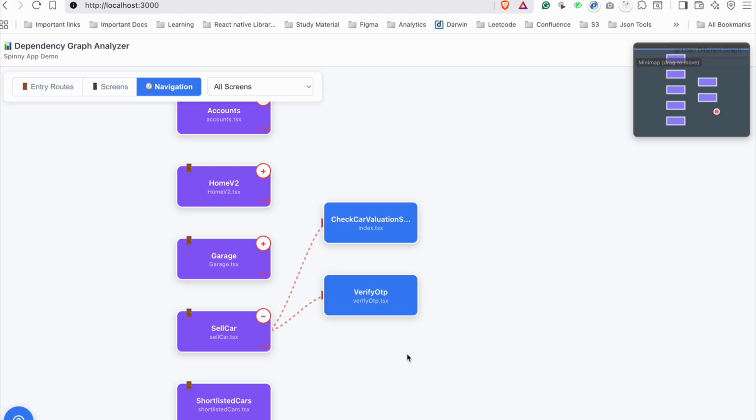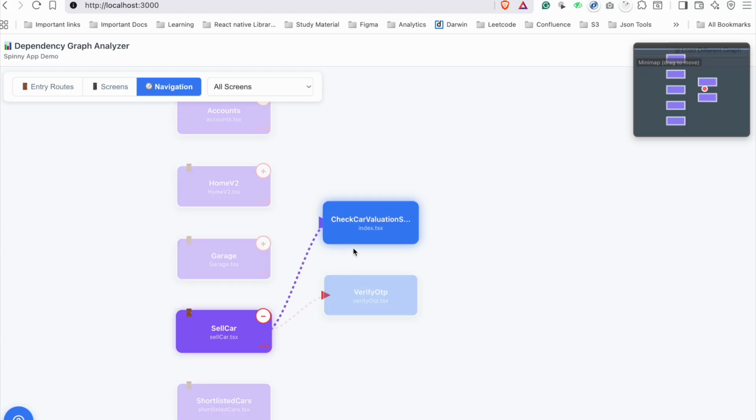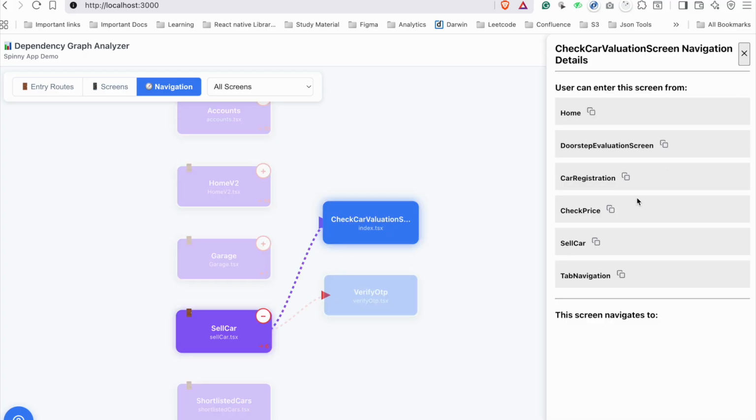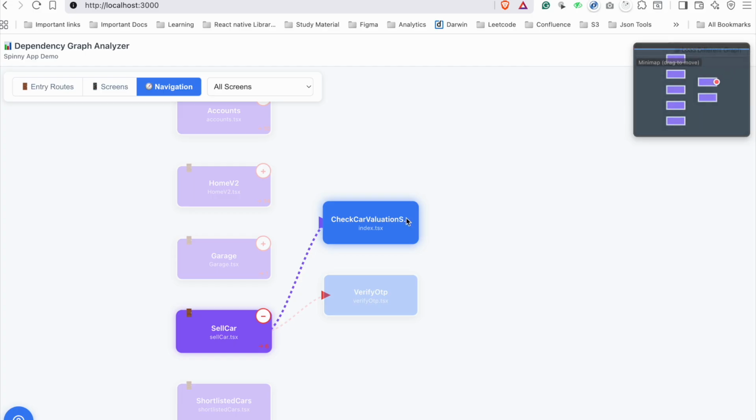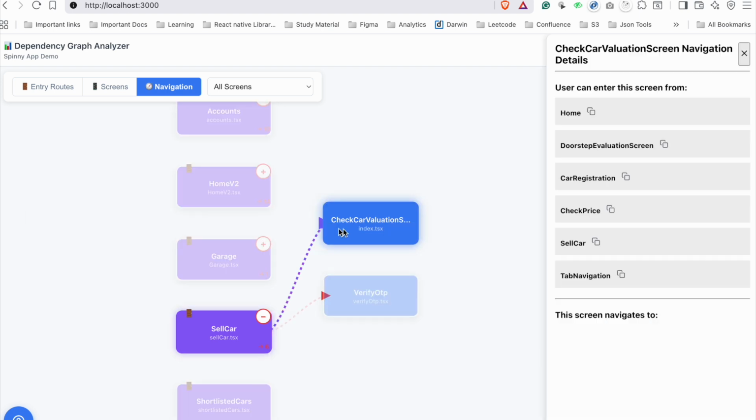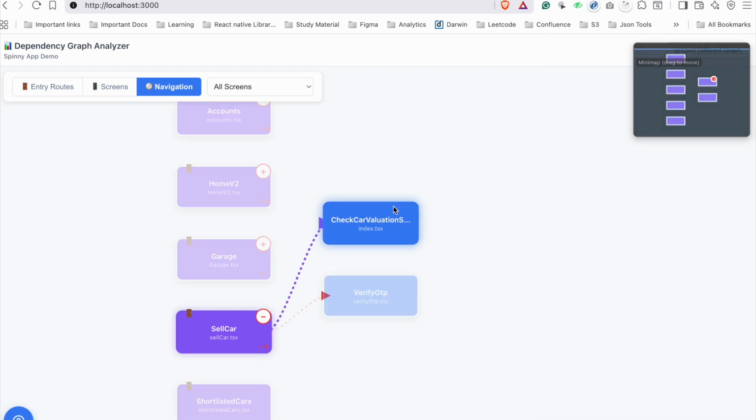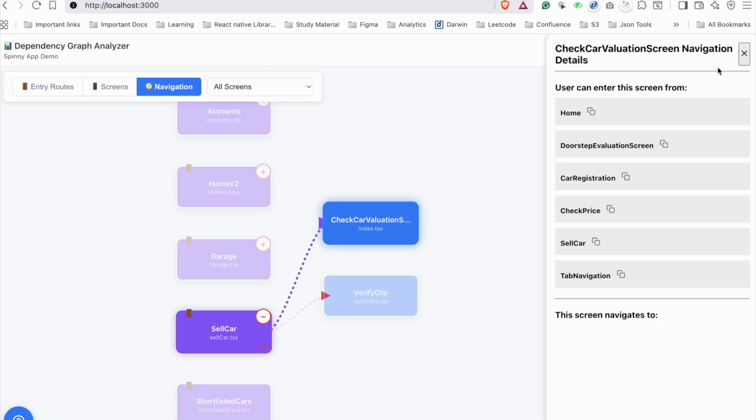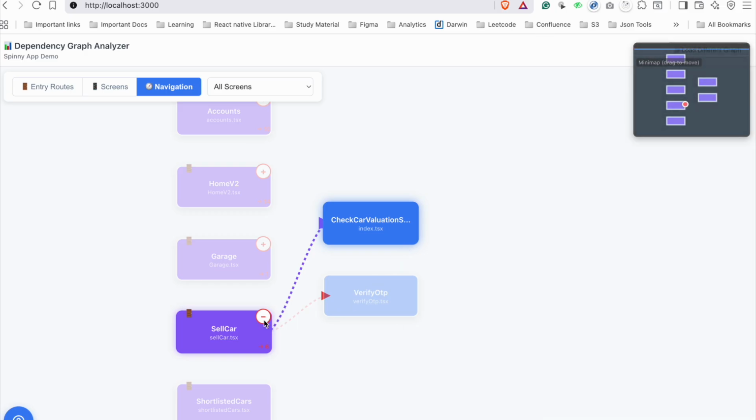Let's open our cell flow. From the initial cell screen, the user can go to either Check Valuation or Verify OTP. From the Check Valuation screen, I know there are other screens the user can navigate to that were not auto-detected. So let's add the navigation manually and regenerate the graph.